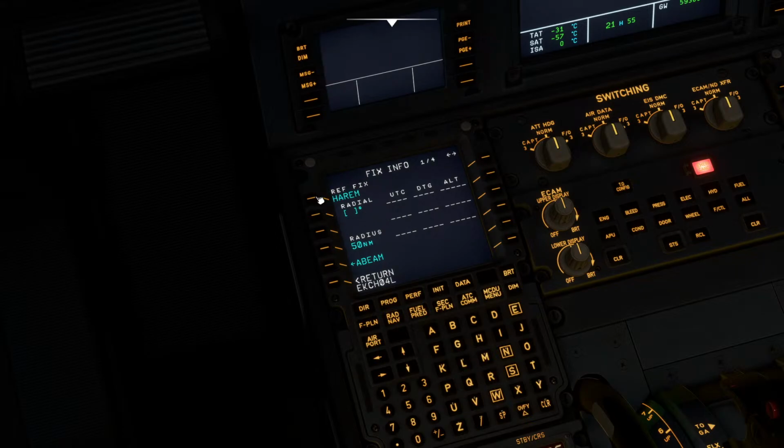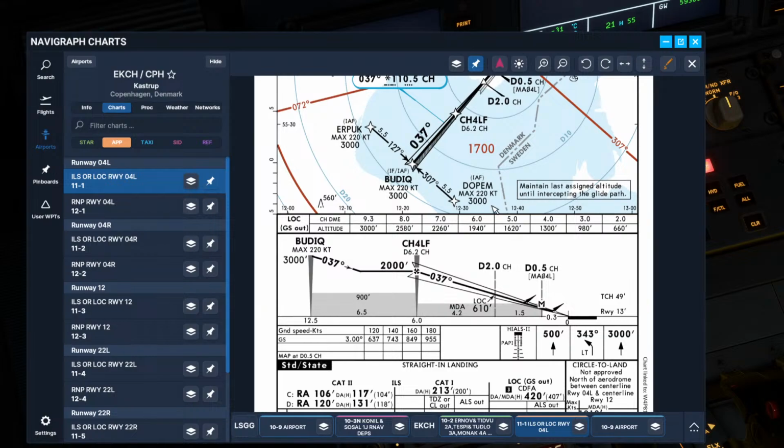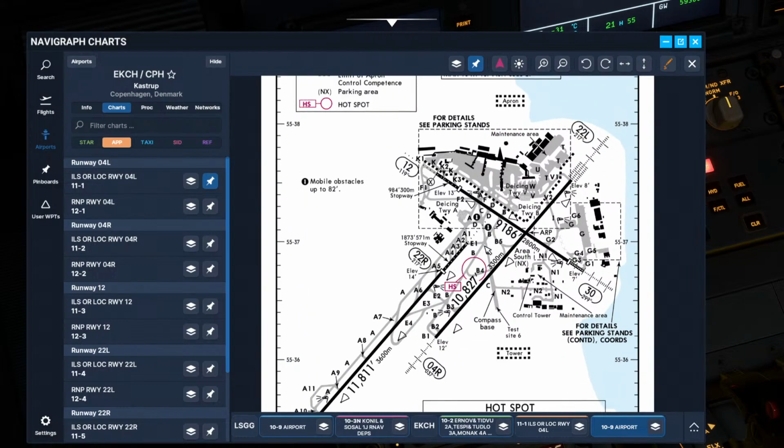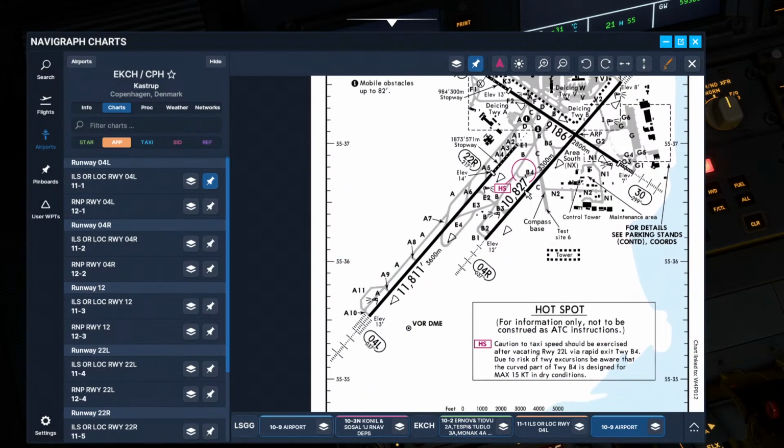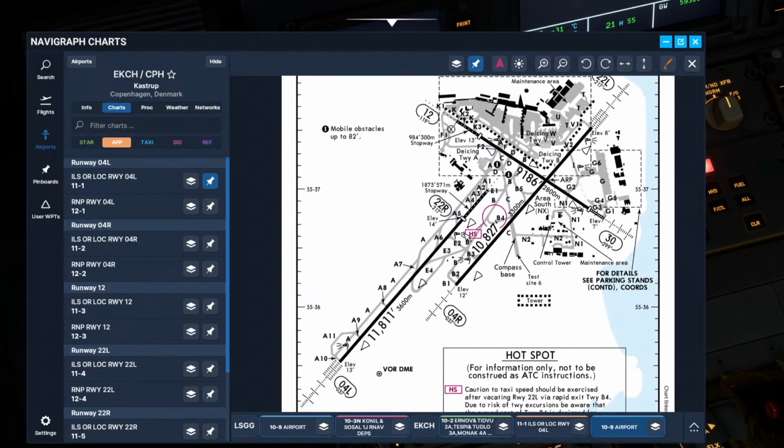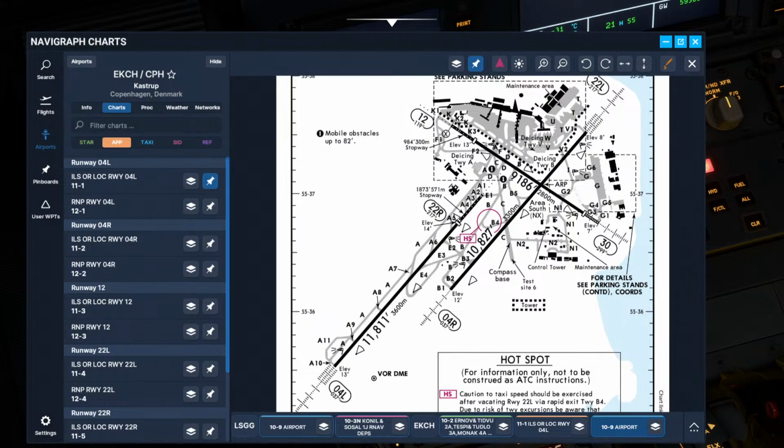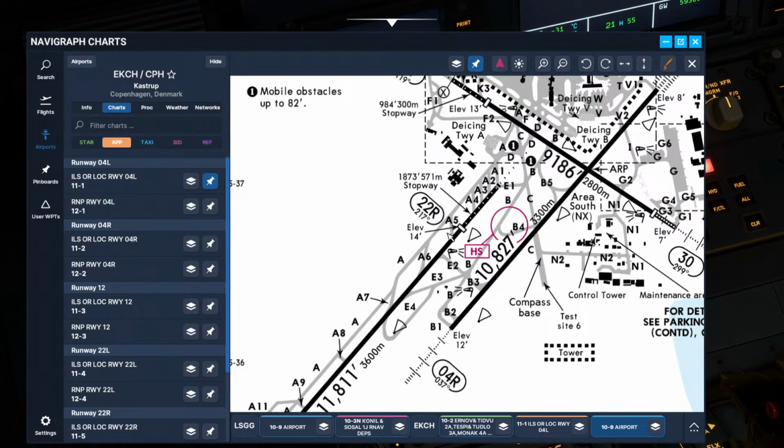But let's override this fix. And the radio, we are 04 left. So 217.